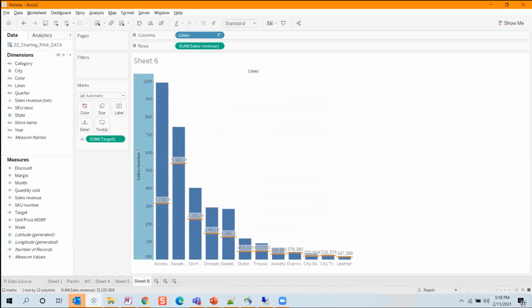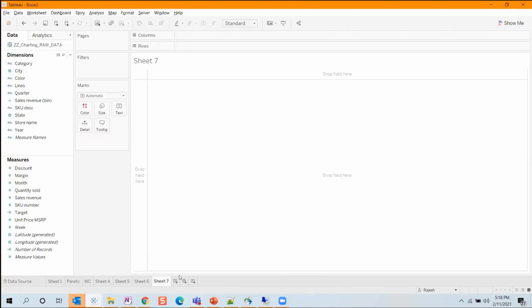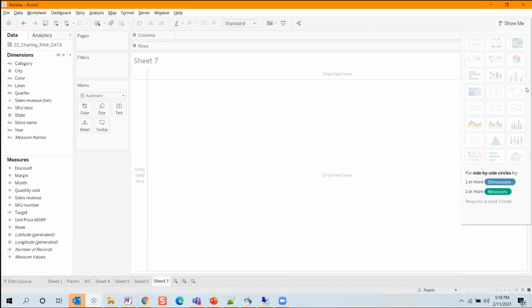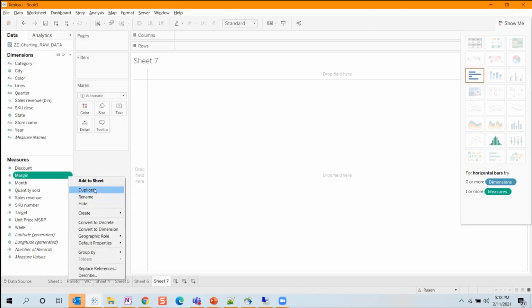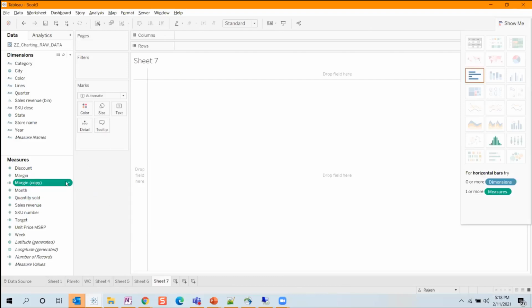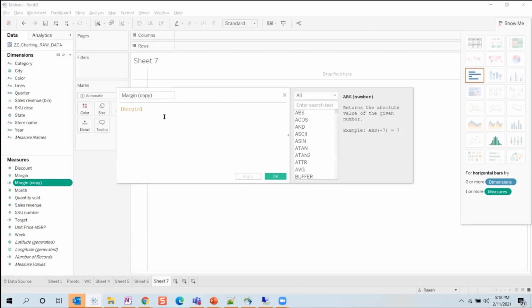Next, we'll do a waterfall chart that comes by default within Web Intelligence. Now, Tableau does not have a waterfall chart by default, but the way we create a waterfall chart is by creating a negative field. So I'm going to show a neat technique on how you would create a waterfall chart in Tableau. For this, I'm going to duplicate the margin field, and I'm going to make this my negative margin.